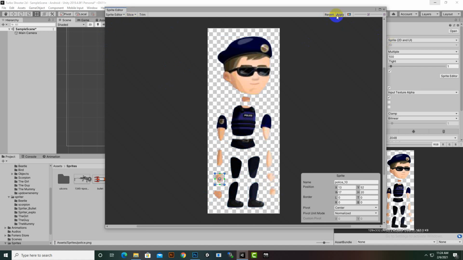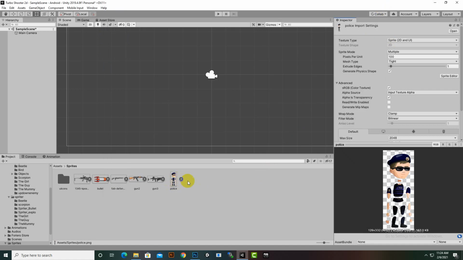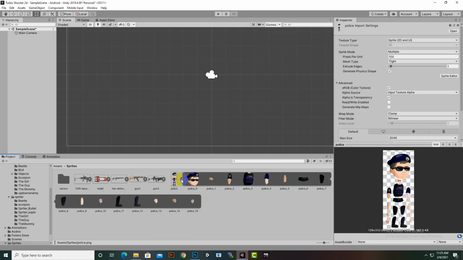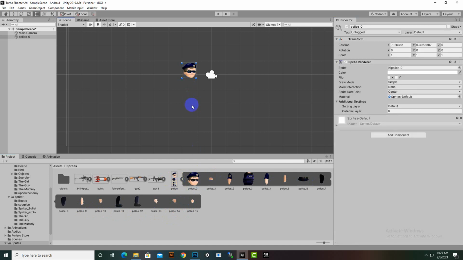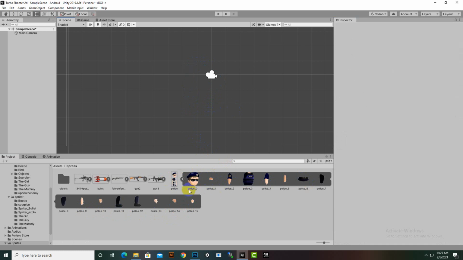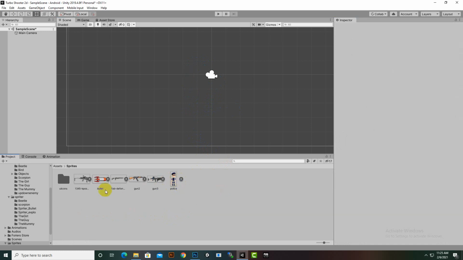Now we can just click on Apply, and this is applied to our sprite. If we extend it, you can see the different parts here, and we can drag and drop different parts and rejoin them to get our character. So that's the process of character creation.